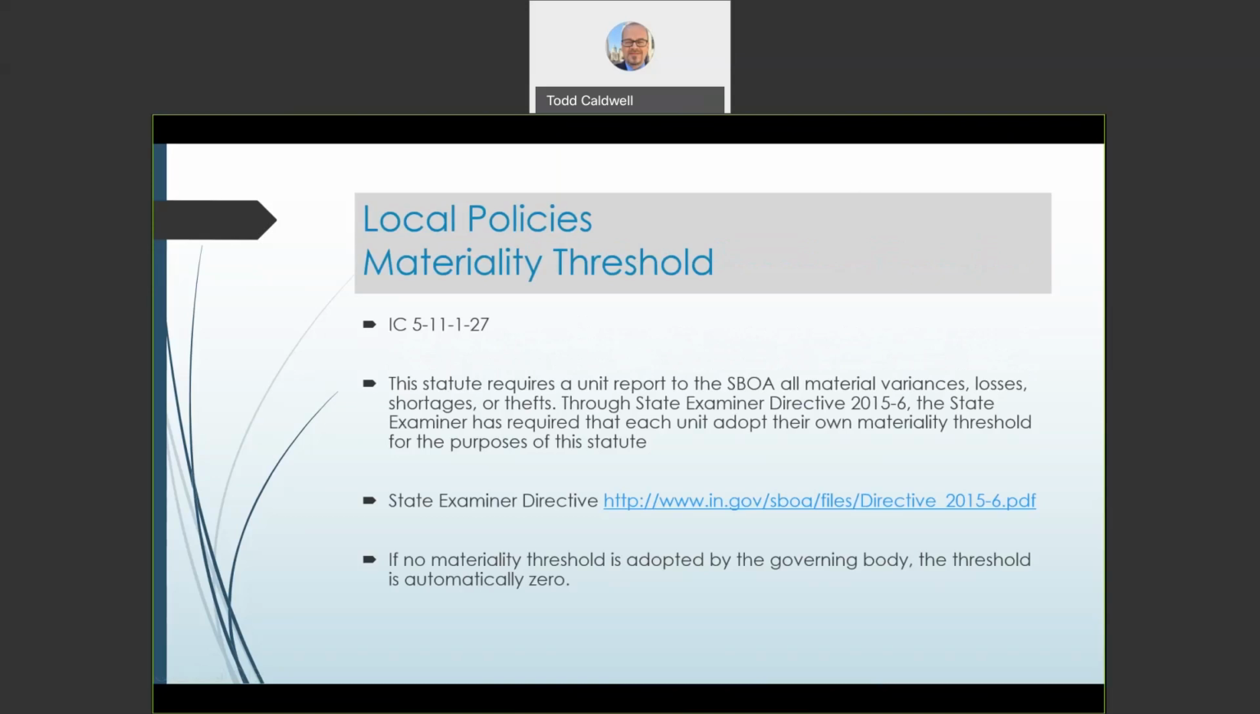The next slide is on materiality thresholds, and council has the responsibility for adopting a materiality threshold policy. It's important that you read this directive in its entirety, as it has lots of valuable information on how to establish this policy and what items to consider. State Examiner Directive at the link in the middle of the slide, 2015-6, is the one that directs each unit to have a materiality threshold.